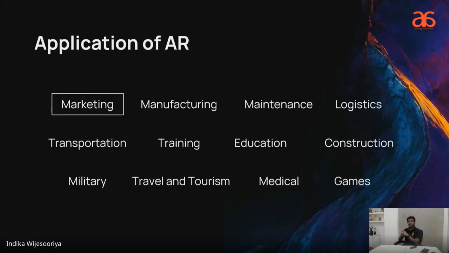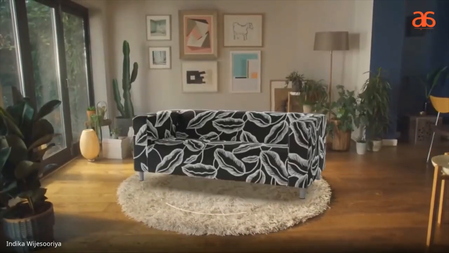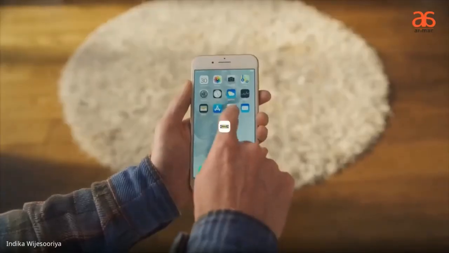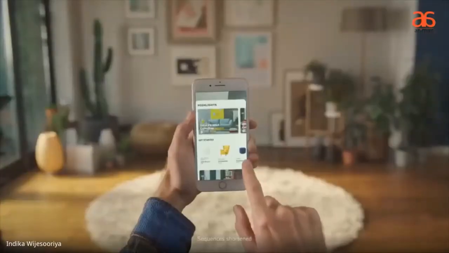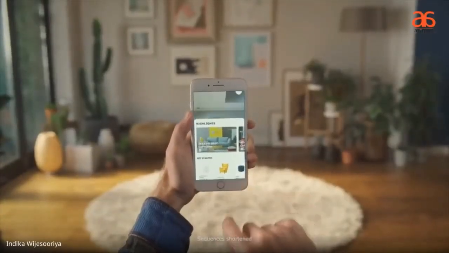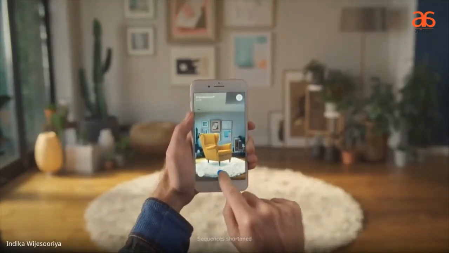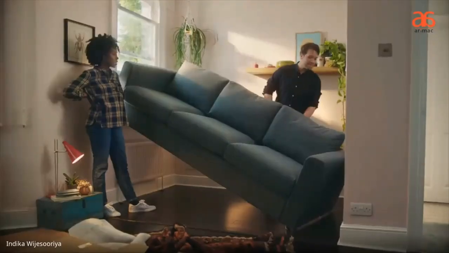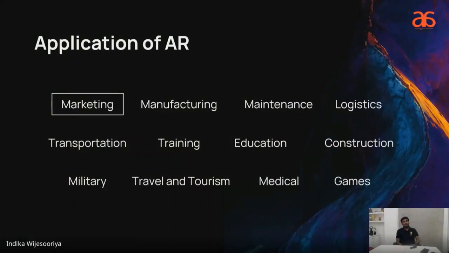try before you buy. So as you can see, this is an application developed by IKEA, which allows customers to try all this furniture before they're buying, so that they can see whether the furniture item would fit in their room, right? And they have marketed this product so that they would not be disappointed by ordering the wrong furniture, and also by doing all these measurements by themselves. And another one that shows up, try before you buy.